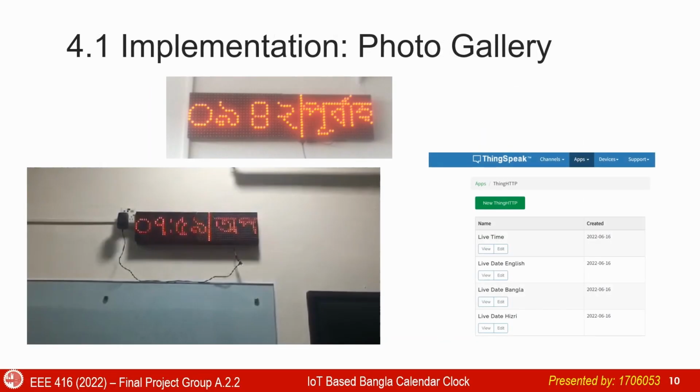In the photo gallery, we can see the wall-mounted version of our project. The wall clock is showing both Purbano and Operano outputs here. Also on the right there is the ThingSpeak website, which is being used to create all the live time and date API requests.